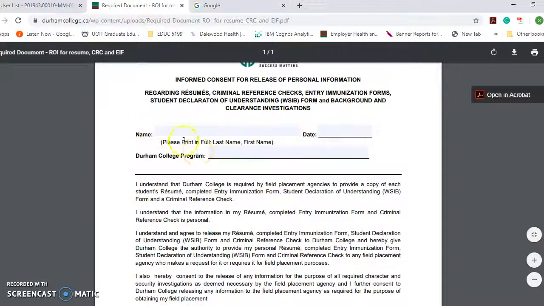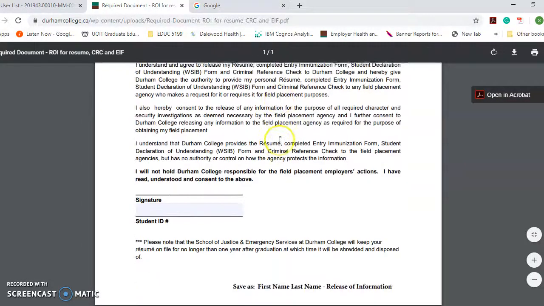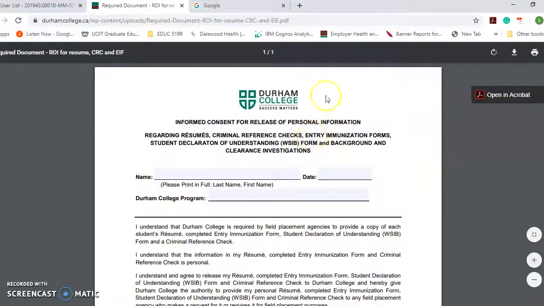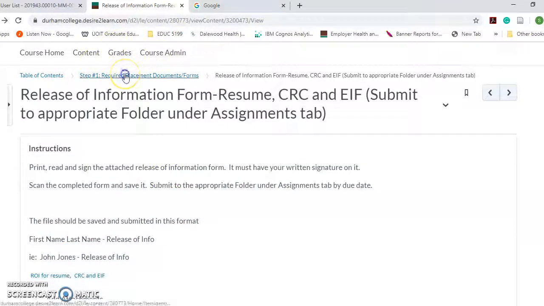So you're signing off in terms of your name, program, and understanding that we may be giving one or any of these forms that are applicable to a site to verify that you are interested in a location. Without this form, I can't provide your resume to a site. Without providing your resume to a site, I cannot apply for the opportunity on your behalf. So those are the critical forms at this stage.